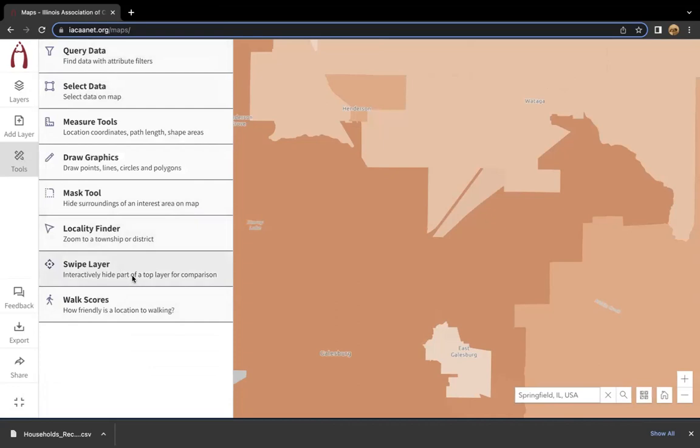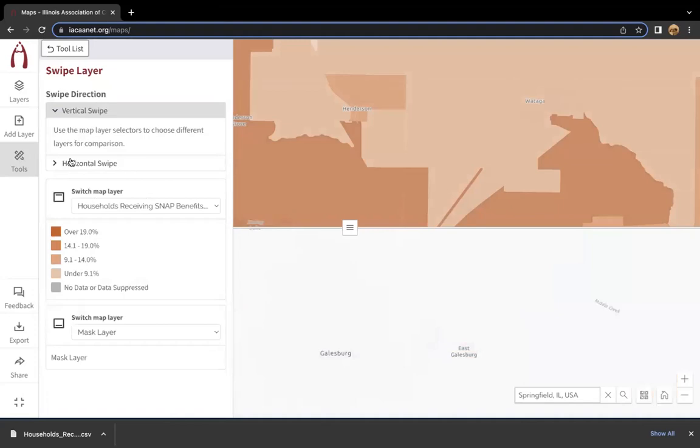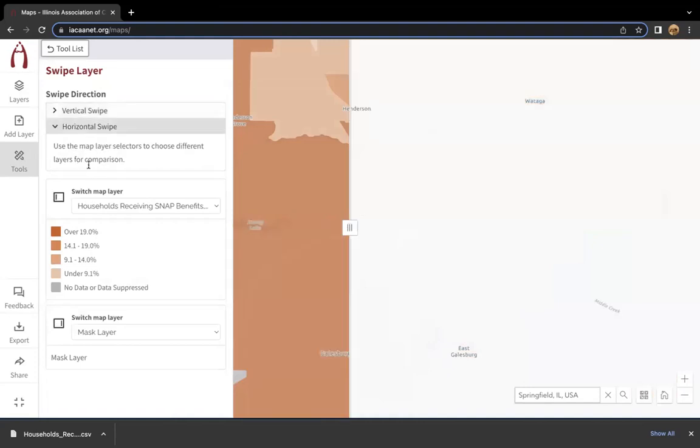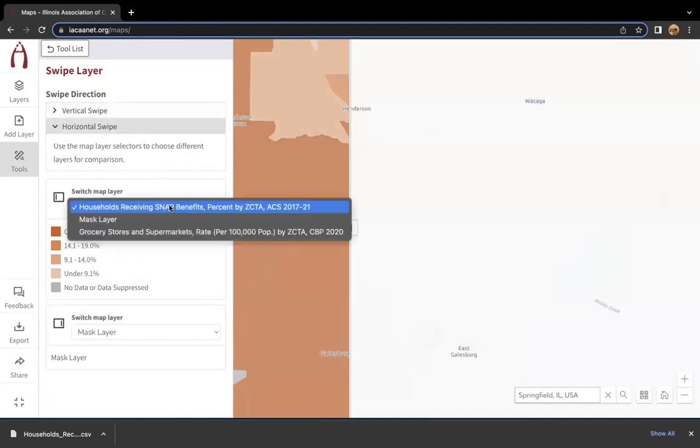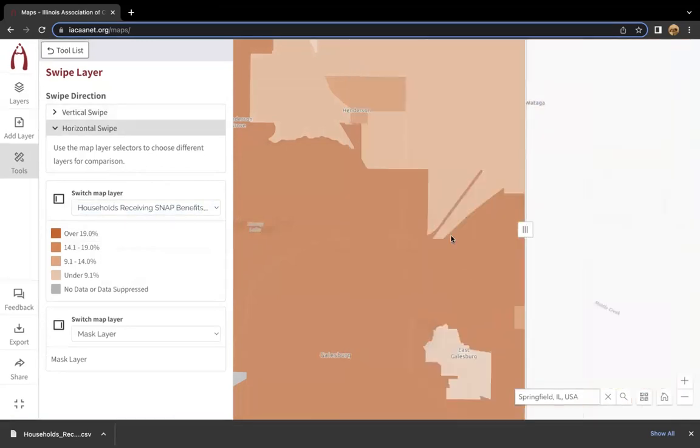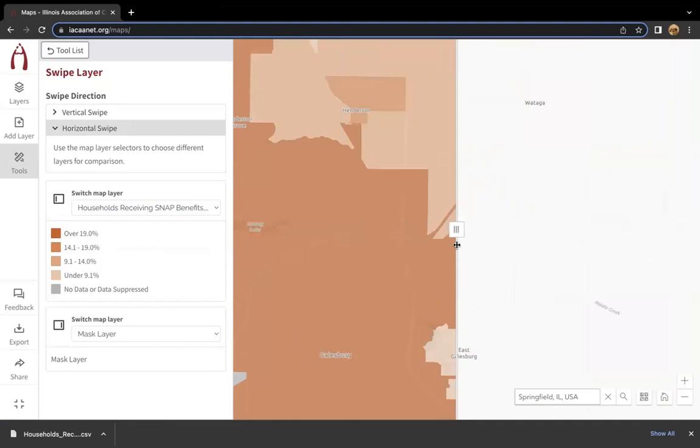Our next tool is also really simple, but it has pretty complicated use cases sometimes. So this is our swipe layer tool. You have the option when using the swipe layer tool to swipe vertically or horizontally. And what is going to happen when you swipe your layer is you're going to view one map layer on one side of your screen and another map layer on the other. This map layer over here is not cooperating, goodness gracious.